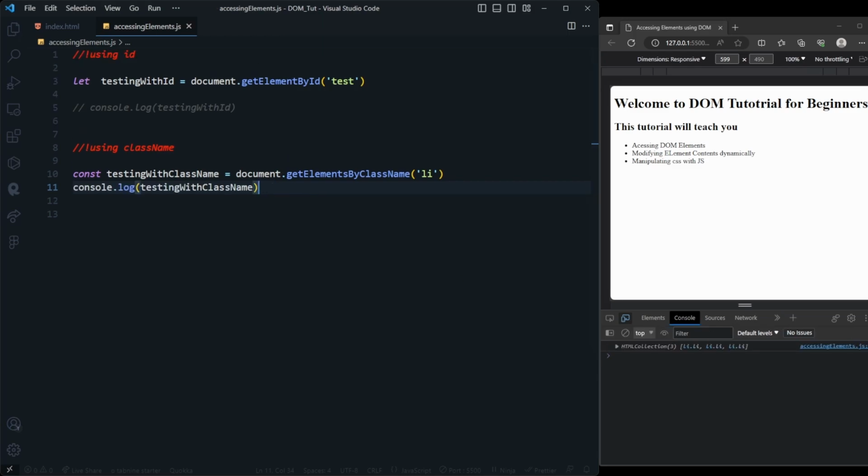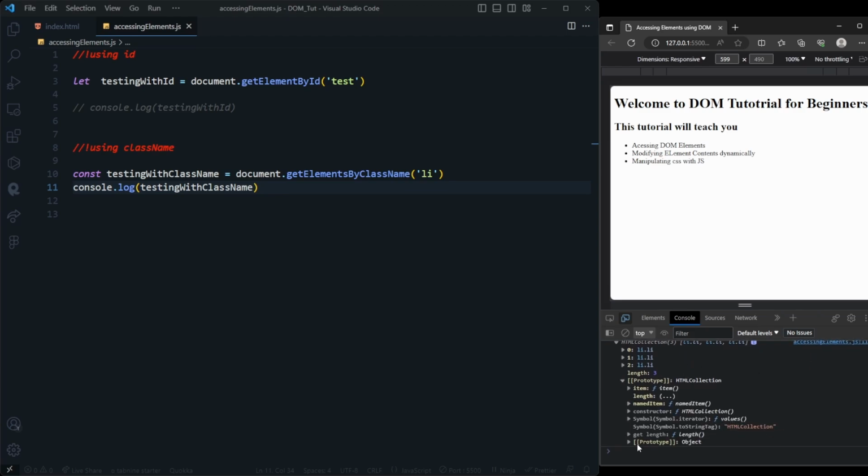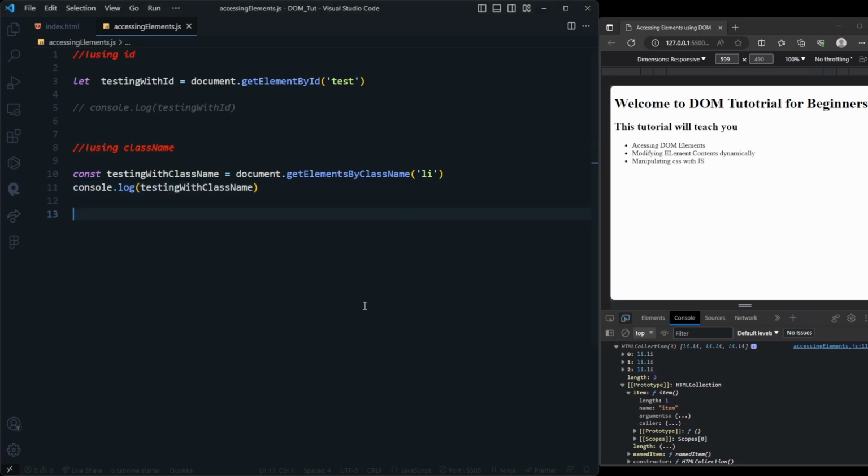So what you need to do here is simply Array.from, and you have to pass the node list variable which you are trying to convert. So here I will go with testingWithClassName. Again, the extension is working for me. I think it is the Tabnine extension which I am using right now. And when you do this, it is converted into an array.